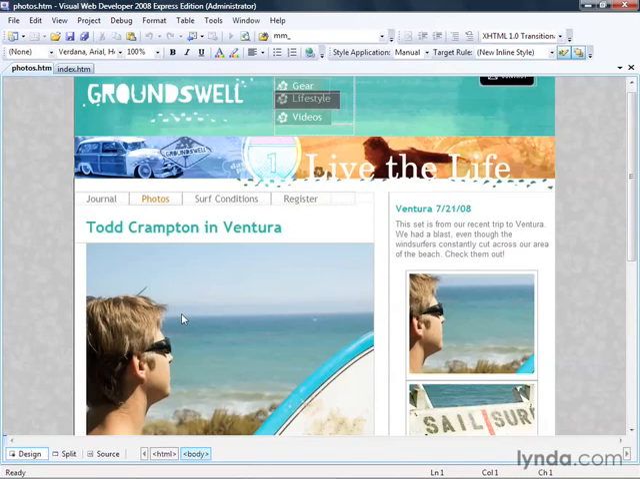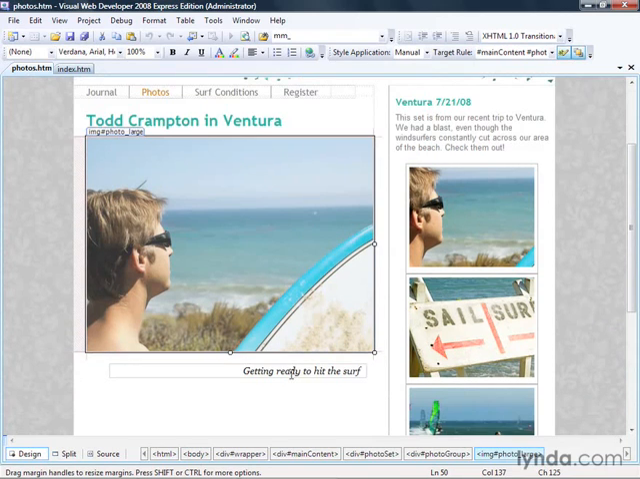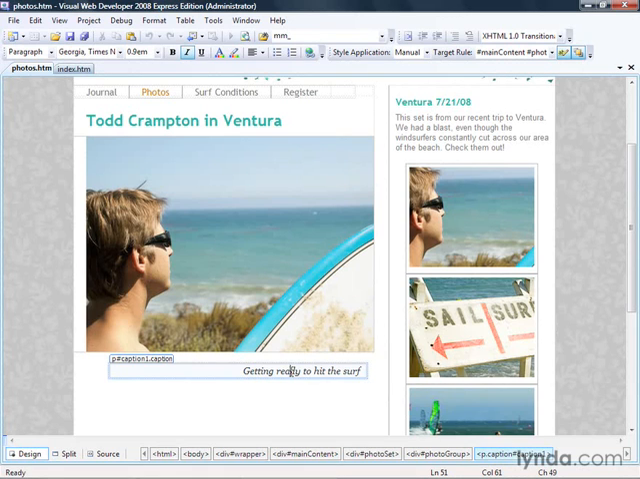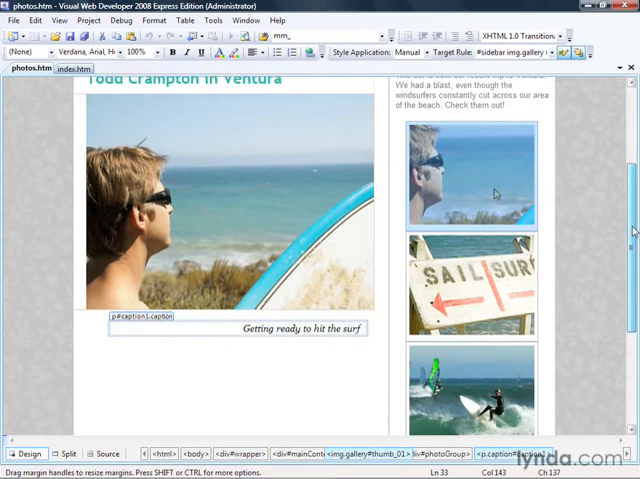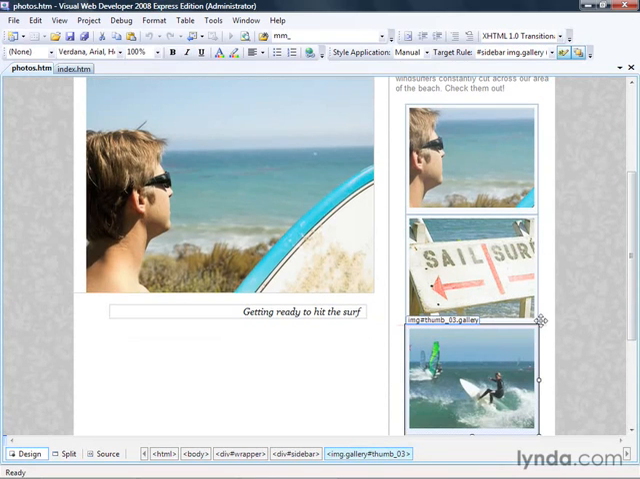So let's put it in design view really quick. So here are the photos. This is the large photo right here. You can see it has an ID of photo large on it. And then there's this guy here. This is the caption area. And over here are the individual thumbnails for each one of the images.